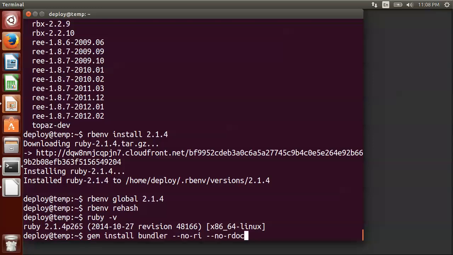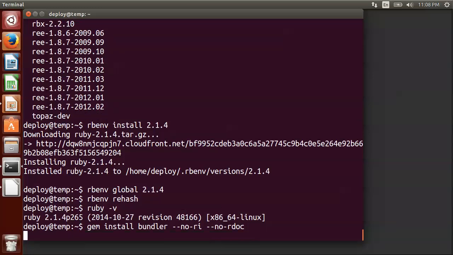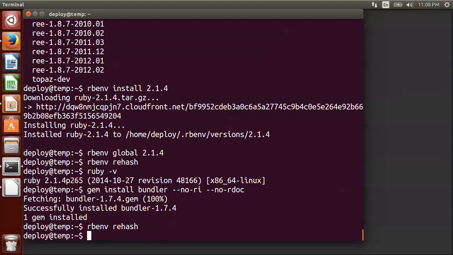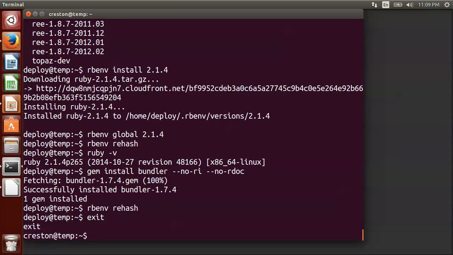For the next step, we need to install Bundler. So Bundler is a Ruby gem. So we will do a gem install bundler, and we're going to omit the documentation. So after that runs, I'm going to go ahead and do another rbenv rehash. And I'll go ahead and exit out of the deploy user.